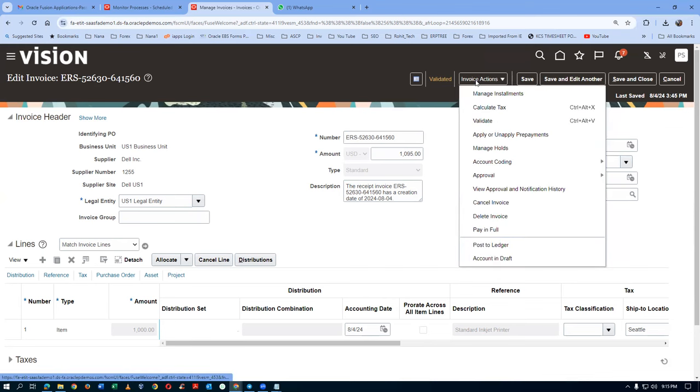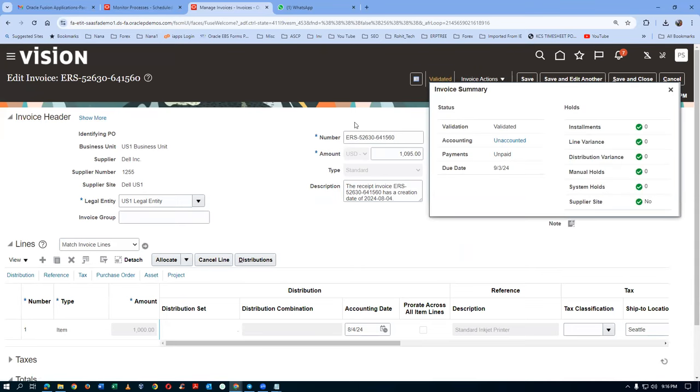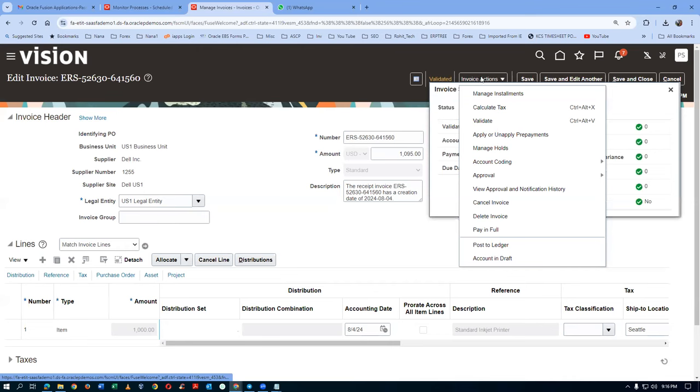You go there, and then I will pay in full now. I'm going to make a payment, pay in full. If you give post to ledger, it will now do the accounting also. If you click on validated, it is not accounted actually. It is validated but not accounted. So you go to the invoice section, and if you post to ledger, it will get accounted also.